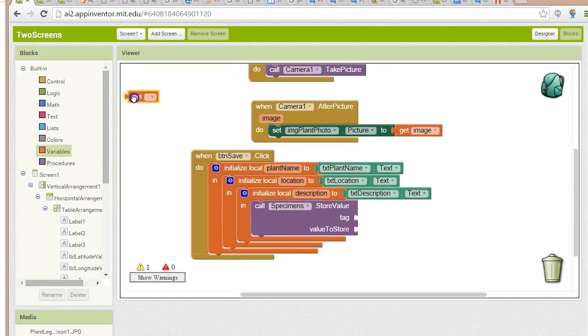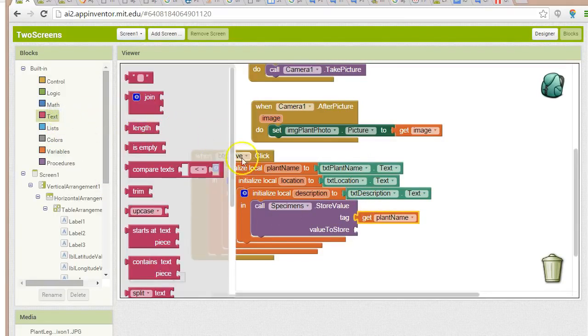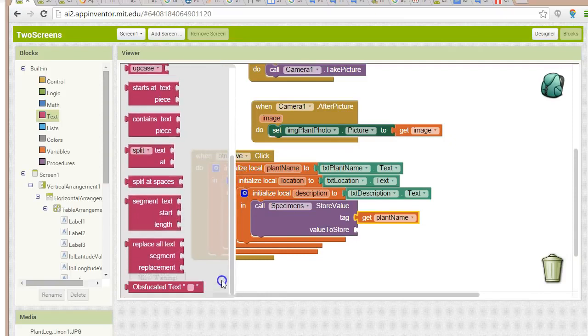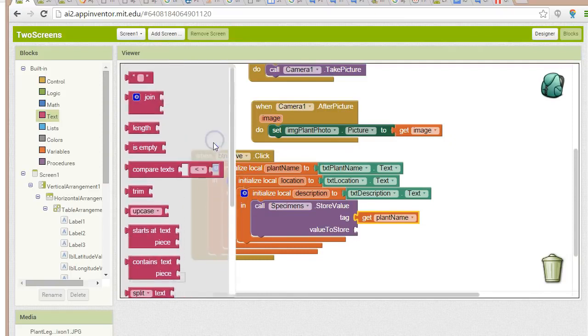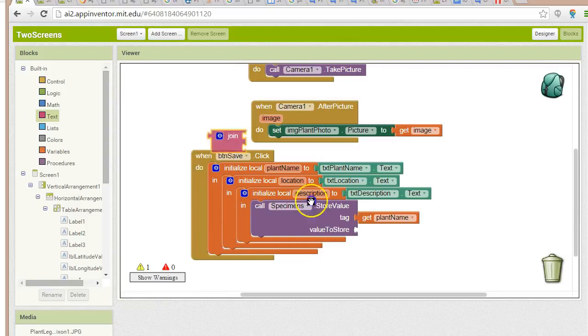So I'm going to grab this little variable puzzle piece here that will allow me to access any of the variables I've defined up here, and we're going to put in plant name. Now for the value to store, remember that we want to store all 3, which is a little tricky as well. For that, I'm going to need to use some text, and I'm going to need to join some things together with some kind of concatenation operator. So I'm going to grab a join here.